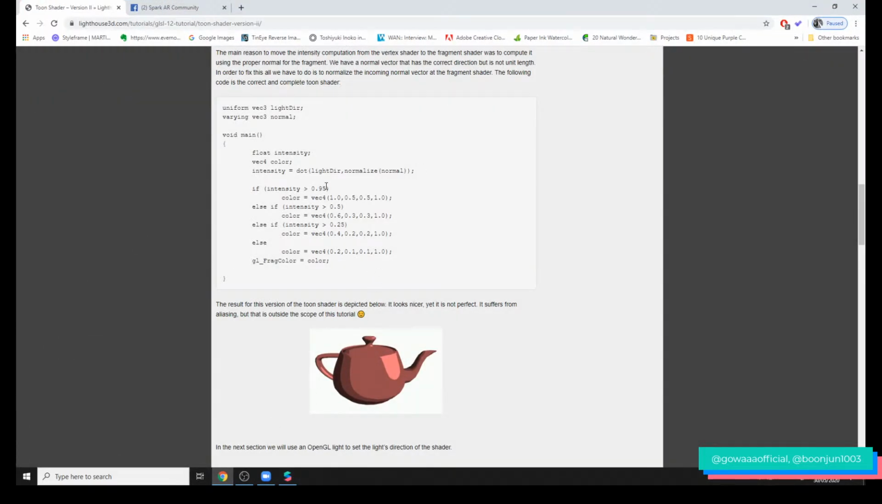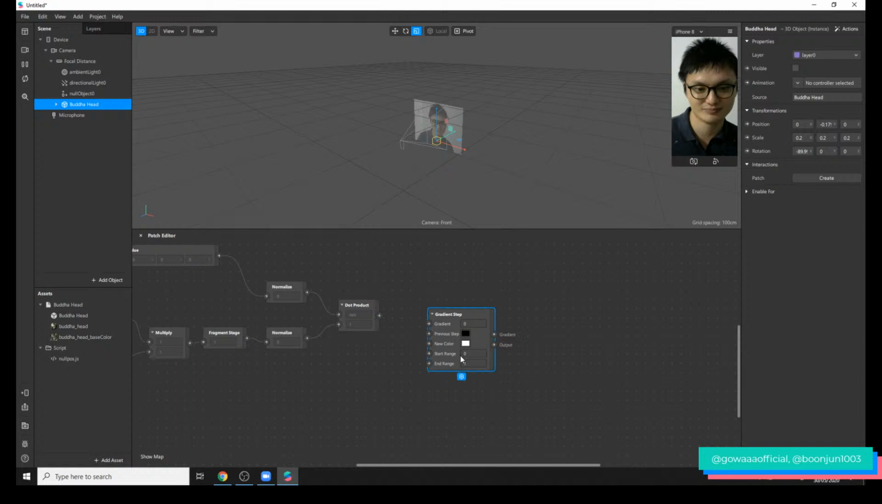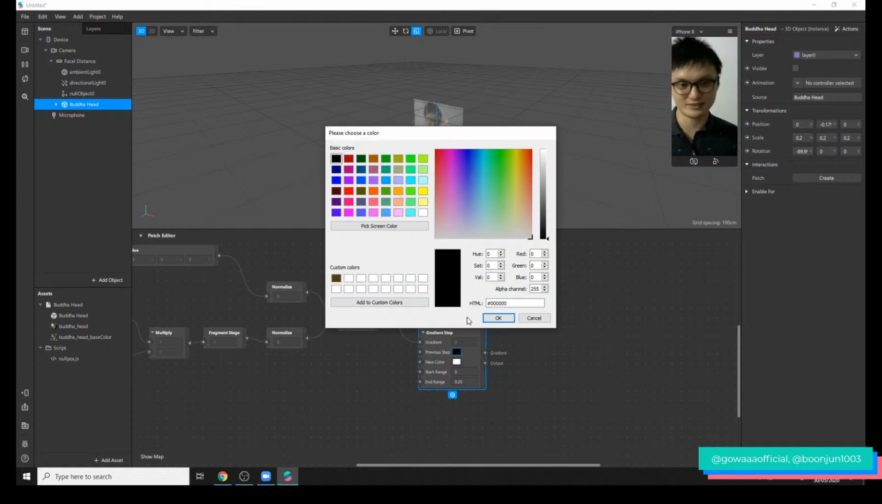So instead of starting from 0.95, we need to start from the bottom color. We don't really need to follow this color; it can be any color that we want. I just want to follow the number of the intensity, just to have a rough guide. So the first color should be between 0 and 0.25. The start range is 0, the end range will be 0.25, and we will use the light intensity as the gradient. And we just change to any color that you like.